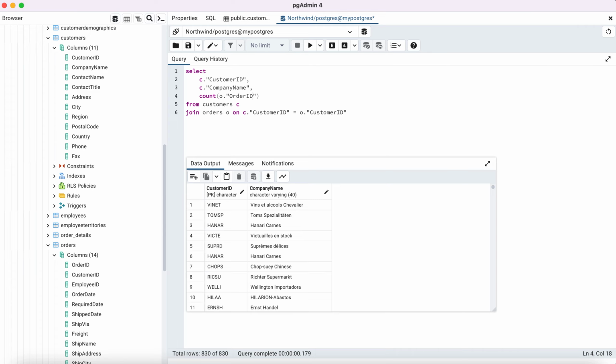You can either stop here, just type count of order ID, but it might be a good idea to also give it an alias so that it's understandable for our business team, and also it's easier to use later on. So for example, instead of saying count of order ID all the time, it's better to say total orders.